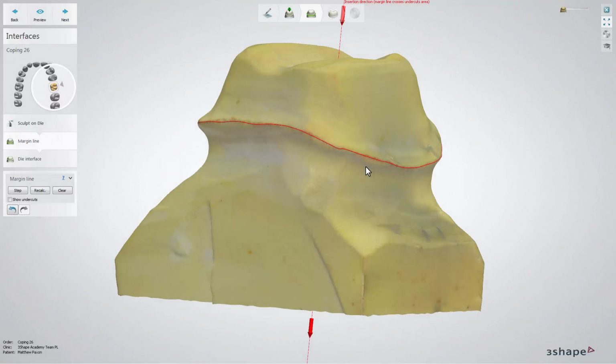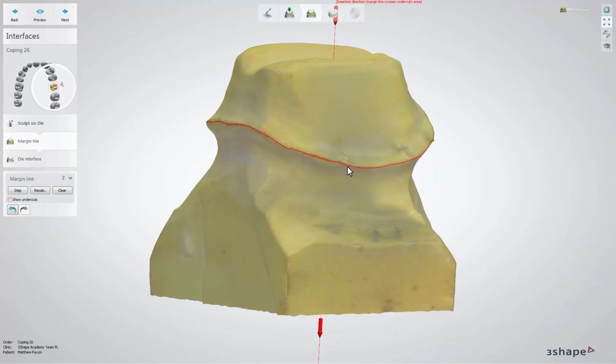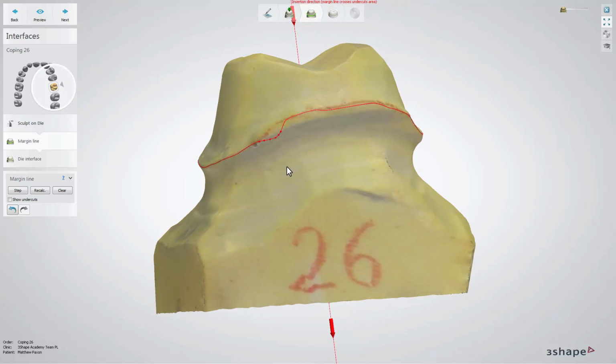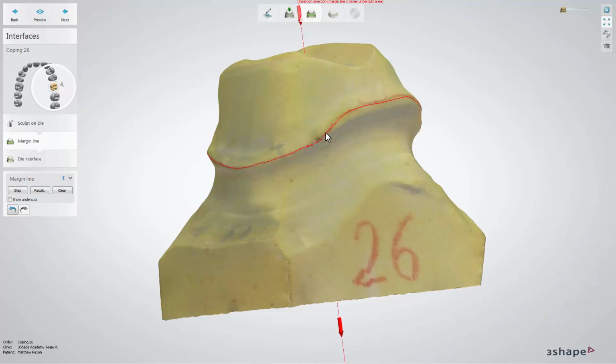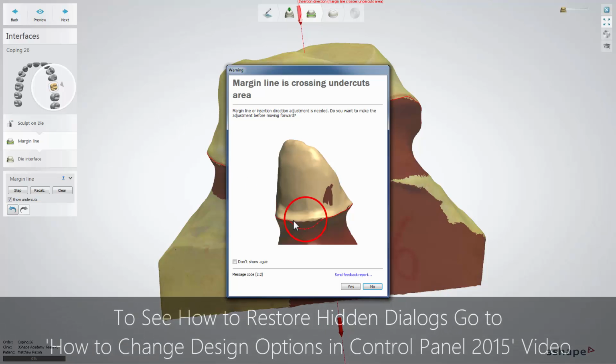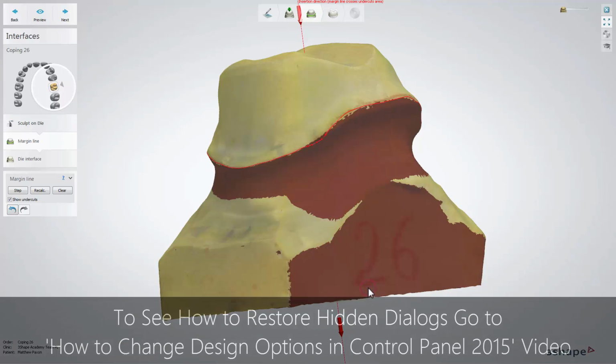Here, Dental Designer automatically sets the margin line. It might place the margin line in the undercut area. This will then be visualized by the red line. Red dots on the margin line indicate the exact location. You can adjust the margin line manually. However, there is a possibility to continue the process without moving the margin line from undercut areas. Dental Designer will simply notify you of this, which you can choose to ignore and also to hide for future cases.